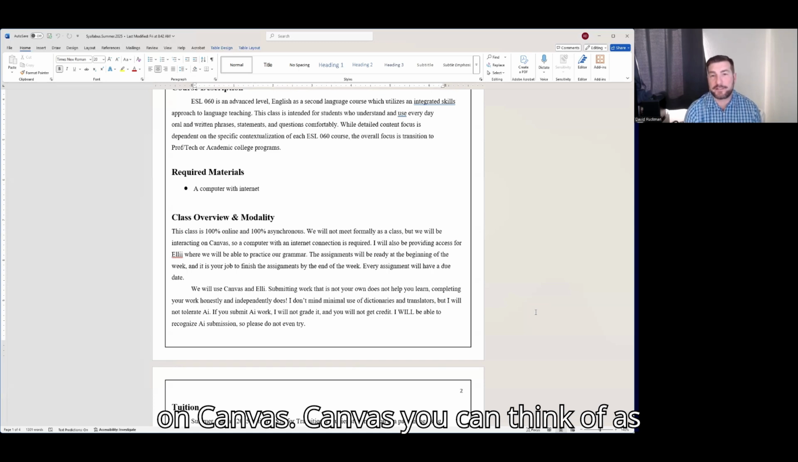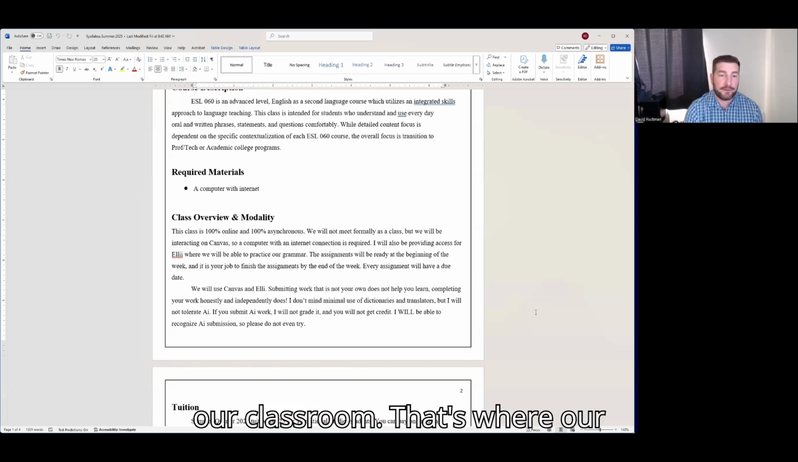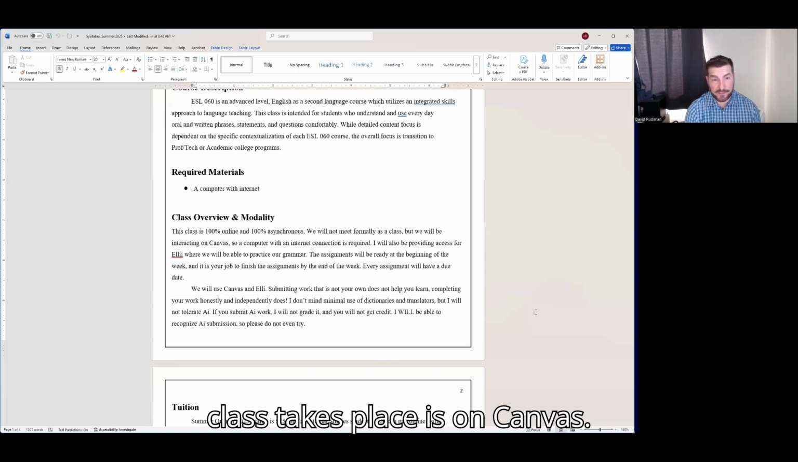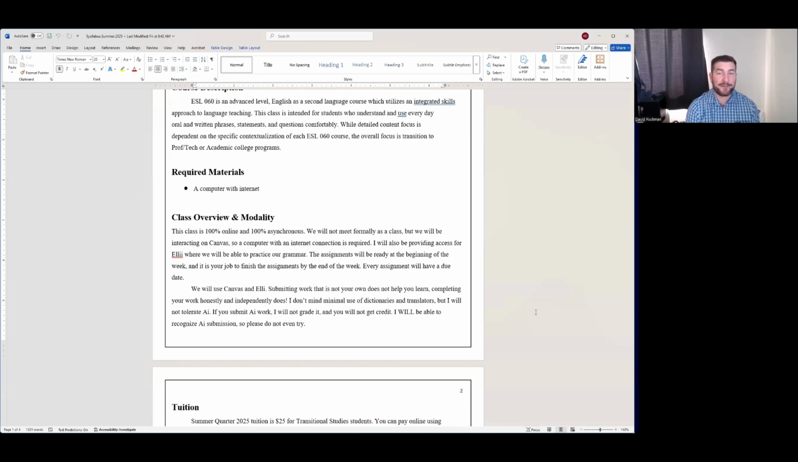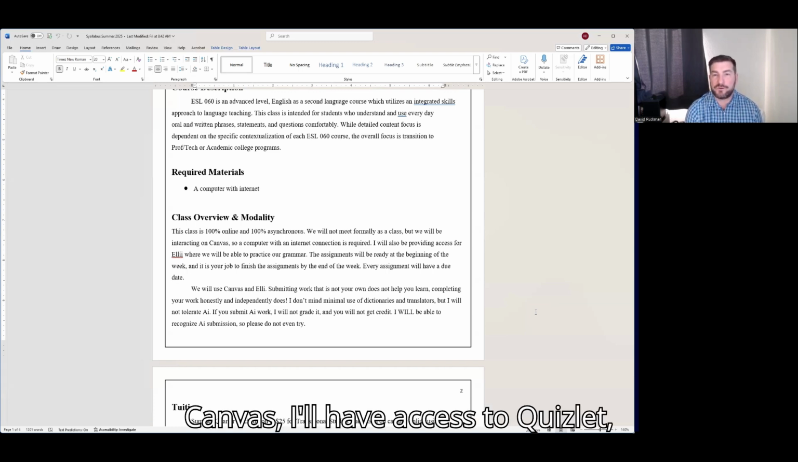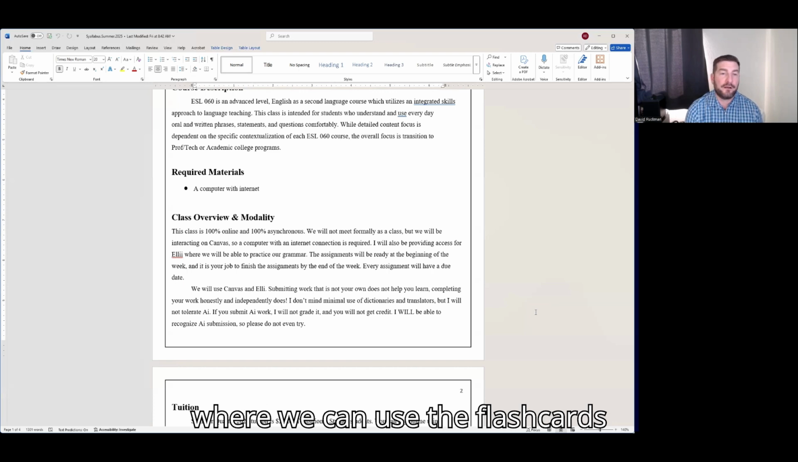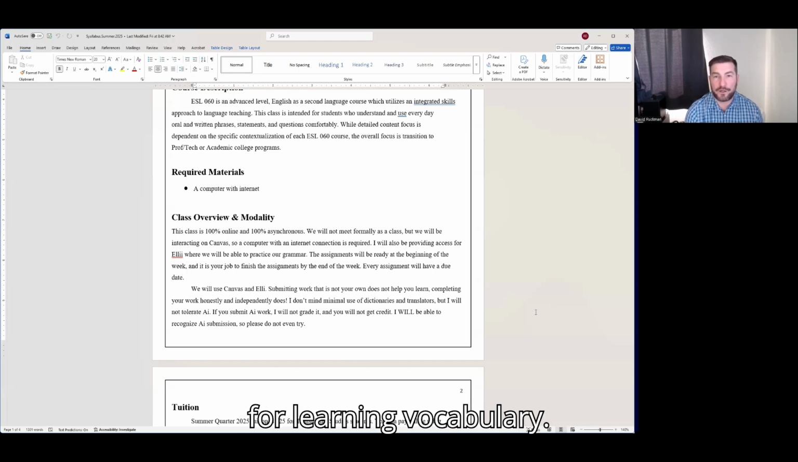Canvas you can think of as our classroom. That's where our class takes place, is on Canvas. I'll also be providing links to Ellie, where we'll practice our grammar. And then on Canvas, I'll have access to Quizlet, where we can use the flashcards for learning vocabulary. So we will use Canvas and Ellie.